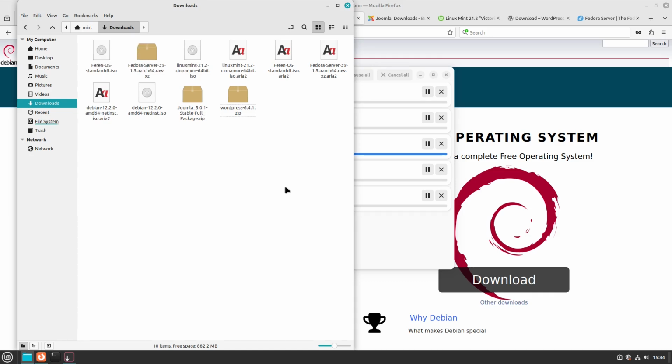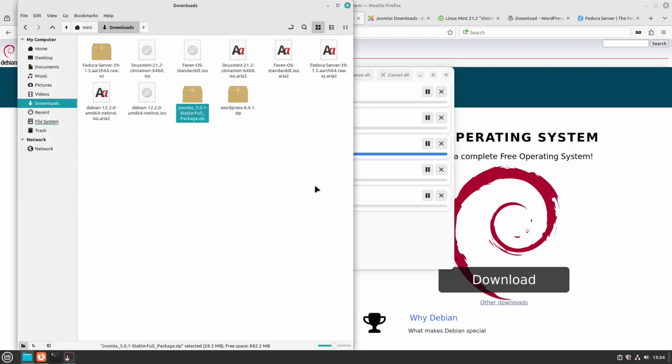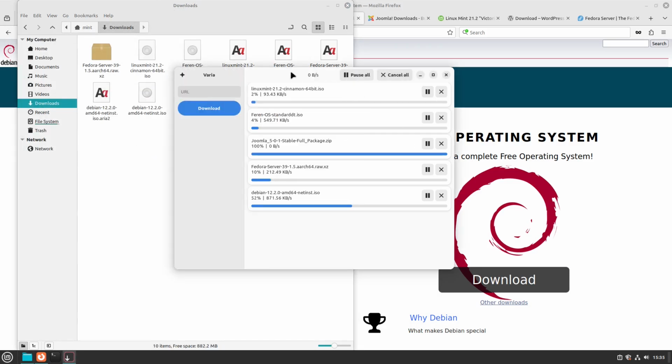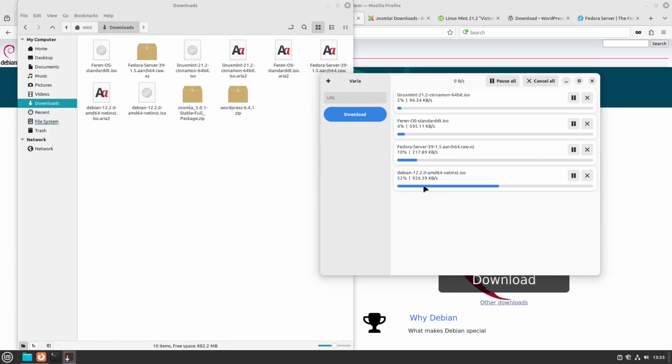And who knows, maybe this is the way I can finally download stuff from SourceForge, because I have had a problem with that. Let's see if that Joomla package is correct now. So there you go. That Joomla package is now correct. So that's good. And from here, let's go ahead and kick that one off. Now it's still working on the Debian, the Fedora, the Farin, and the Linux Mint. So that's what we have going on for it.